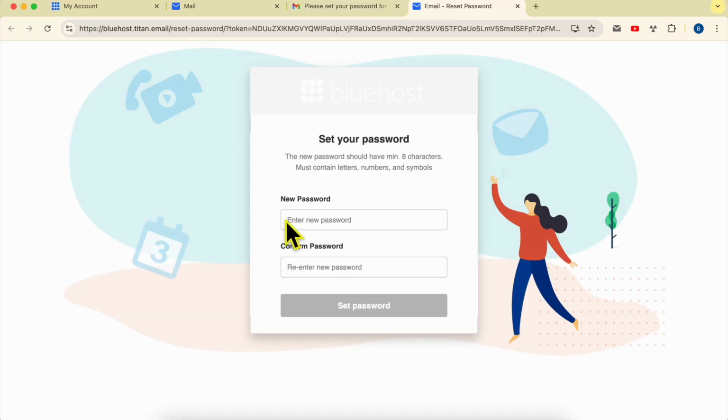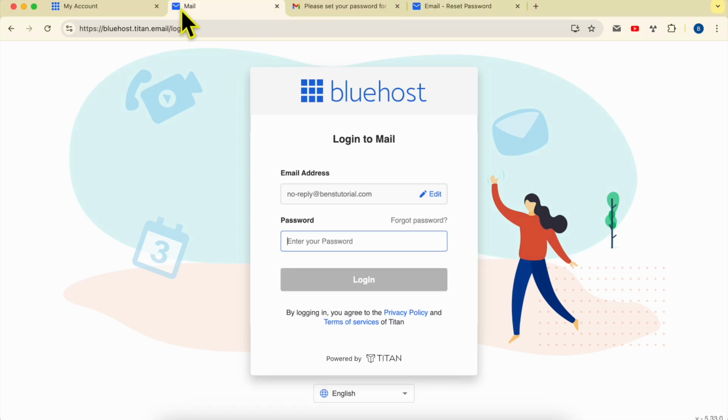And you can enter your new password here, confirm it again, and click on set password. In my case, I don't do it because I don't want to modify or edit my password. So then, for sure, you need to enter here your new password and click on login. And this is how to log in to your email account on Bluehost.